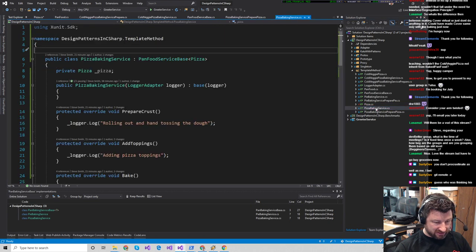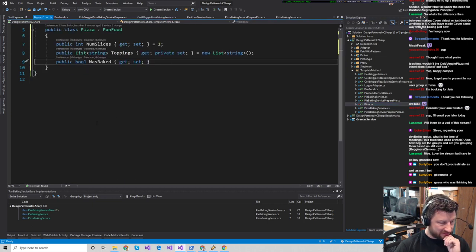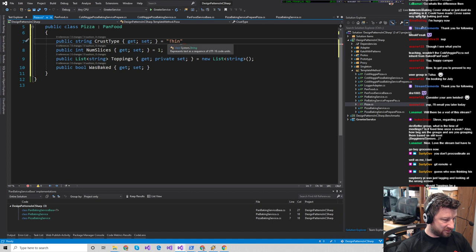Now we can go into the pizza baking service and prepare the crust. I don't know how to verify that was done in the property of the pizza. There's not going to be much pizza there if you don't prepare the crust. Although it could have different types of crust. So we could have an enum or something with crust type, maybe. Or just a string. Let's do a string. Public string CrustType, get, set, defaults to thin. No, defaults to null. Defaults to no crust. It would just be a mess. You just dump all the pizza on the pan.